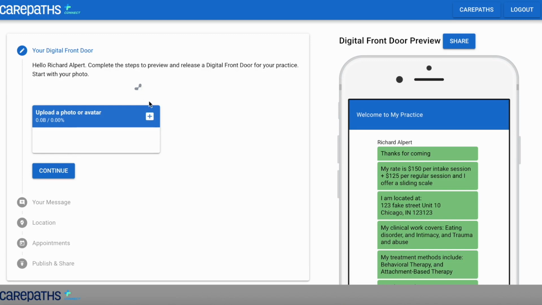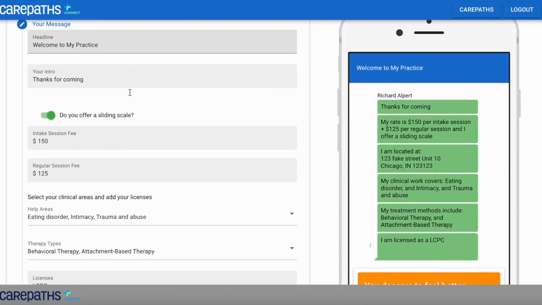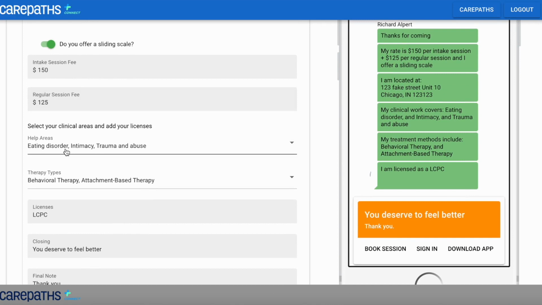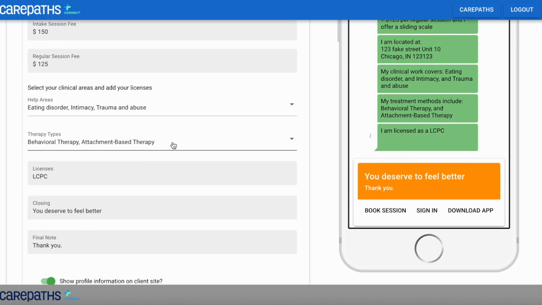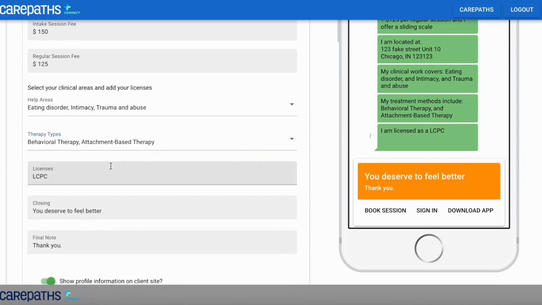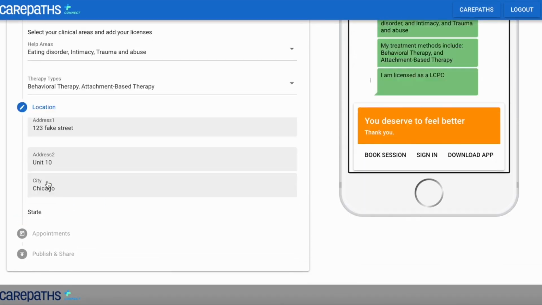Here you can add a profile picture that anyone using the app will see, an intro message for your practice. You can indicate whether or not you offer a sliding scale and set your intake session fee and regular session fee. You can also identify if there's any specific areas or issues that you treat, and if you're trained in any specific kinds of therapy, you can identify that here using this drop-down menu. Then you can enter your licenses and a closing message and hit continue.